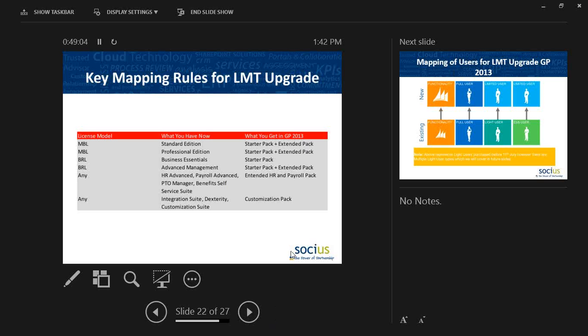The other piece on here: anyone who currently has any of the advanced HR pieces, or PTO Manager, or payroll, the benefit self-service suite, will automatically get the extended HR and payroll pack. And people who have anything in the integration suite, meaning Integration Manager for financials, distribution, anything in the customization pack, will receive that customization pack automatically. Even if you only have one piece, you get everything that is in that pack.